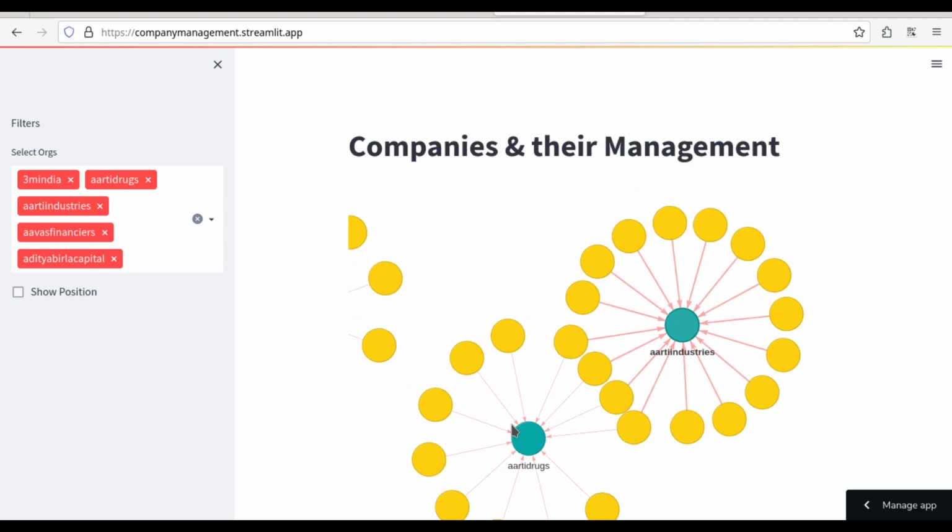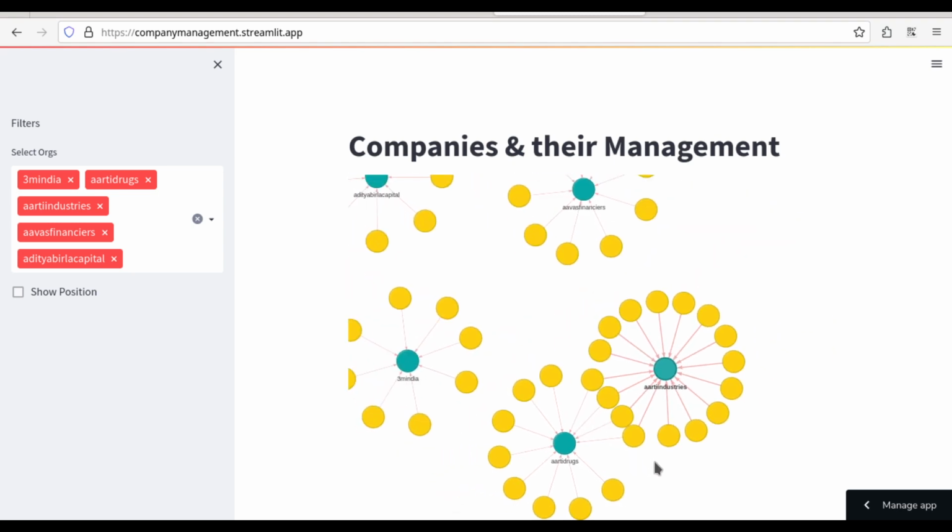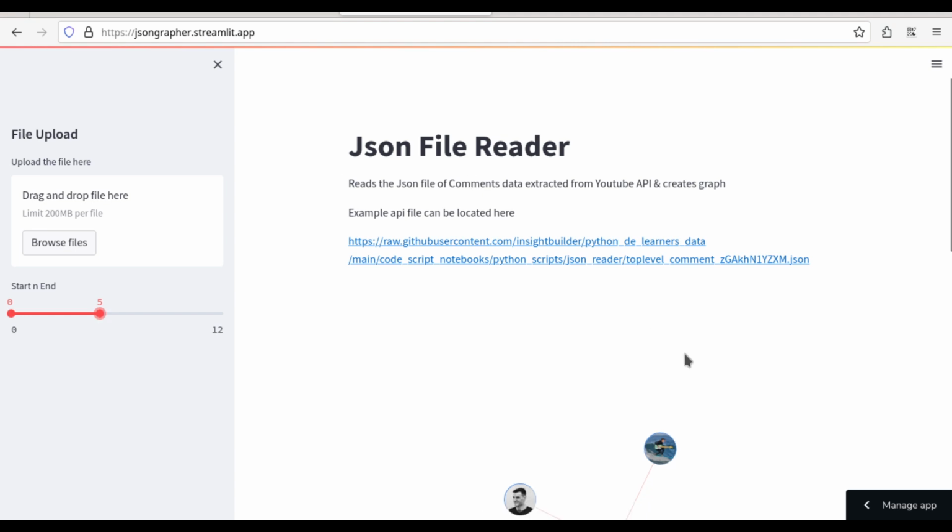The point I want to make here is that when you see graphs in the wild, it can be intimidating. What I mean by intimidating, let me show you something else. Now this graph is created from the comments that have been posted on my own YouTube videos, and here you see the graph is made of 1, 2, 3, 4, total 7 nodes.